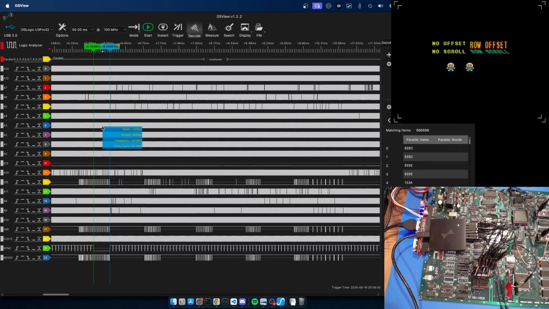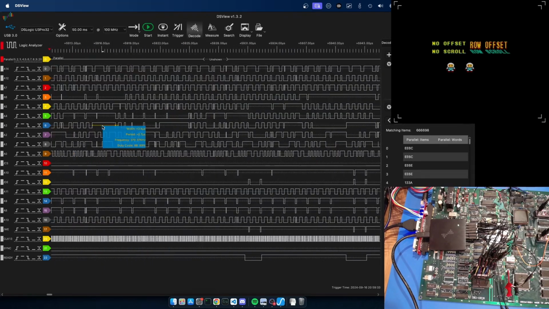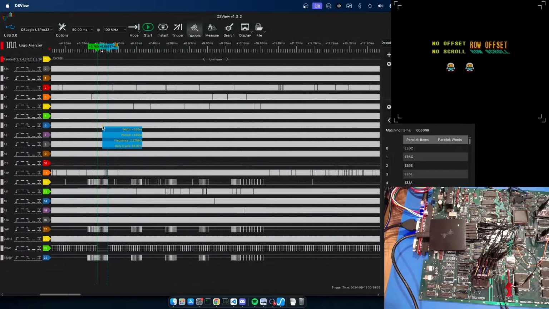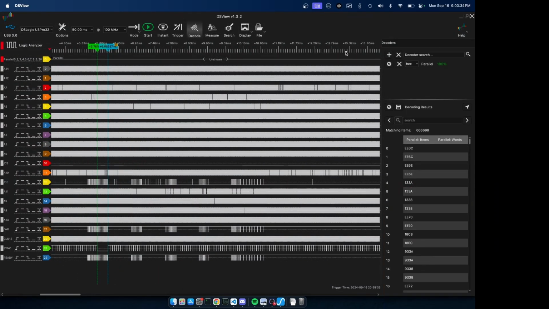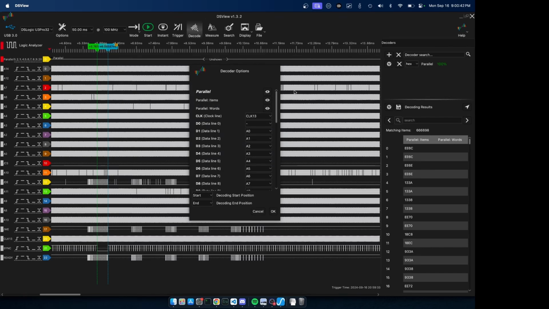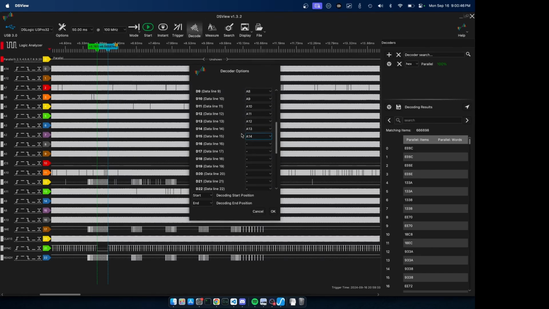All of these address signals are here. They're very difficult to interpret, so what I use for this, let me hide the overlays, is a decoder to decode these values into something that's readable. Let me enable that. I've set it up with all the address lines as the parallel data lines.